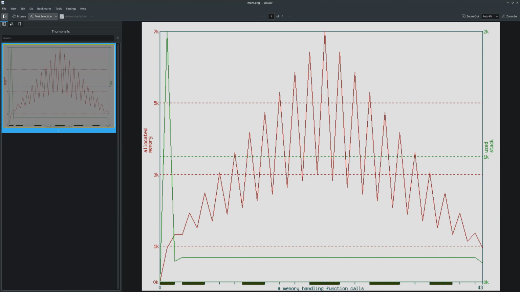Now, what is this showing me? On the right-hand side in green is the used stack space. So we only use 2K of stack, so that's good, and we've got plenty of stack space. But if your program is heavily recursive, you'll see this green line go up and down. Or if it goes very deep into function calls, you'll use a lot of stack space.